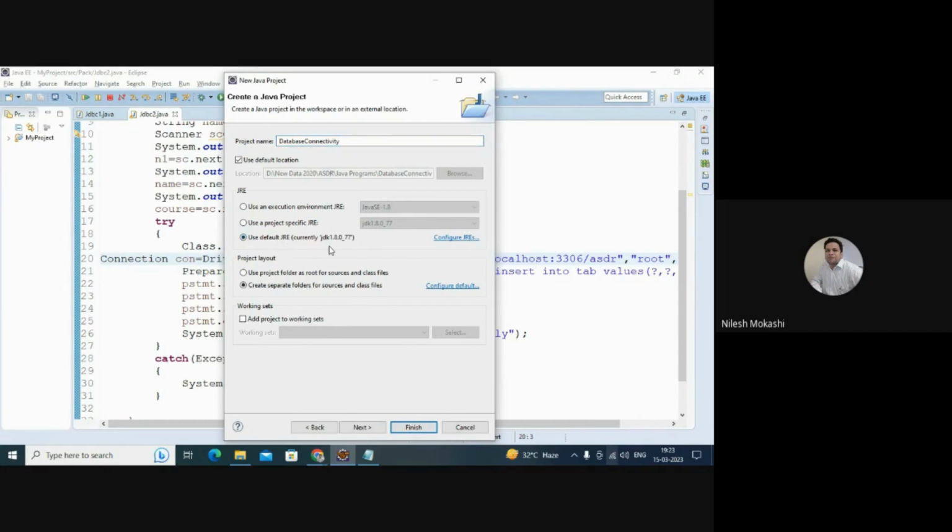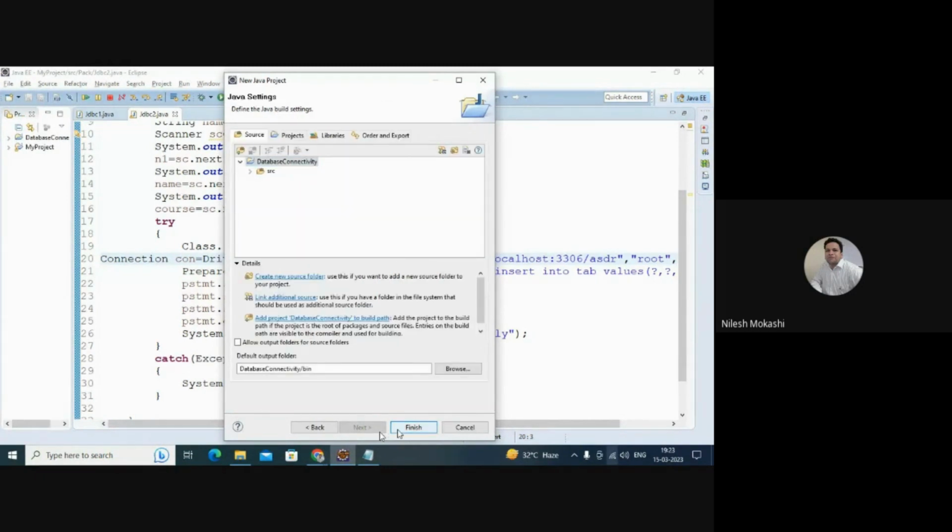Now which version are we using? We are using JDK 1.8 version. Say next. You don't have to do much here. Give the project name, click on use default JRE and say next. You will not do anything here. You will just say finish.